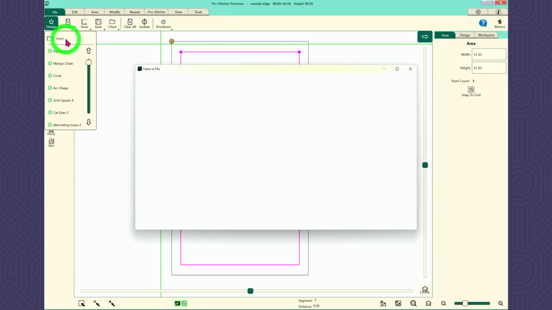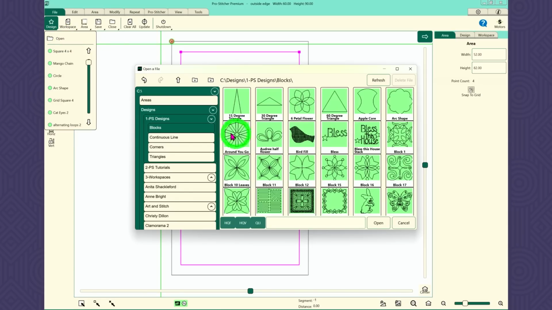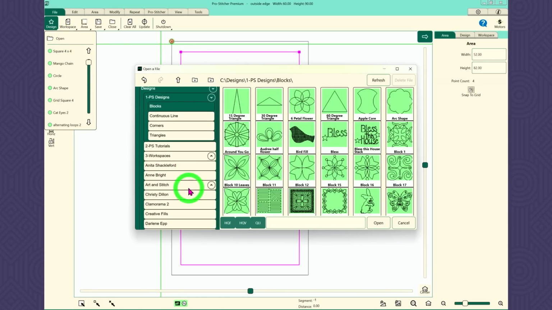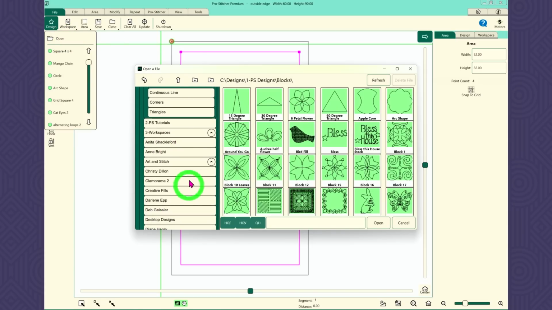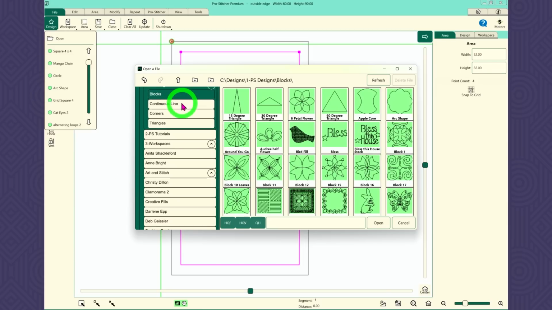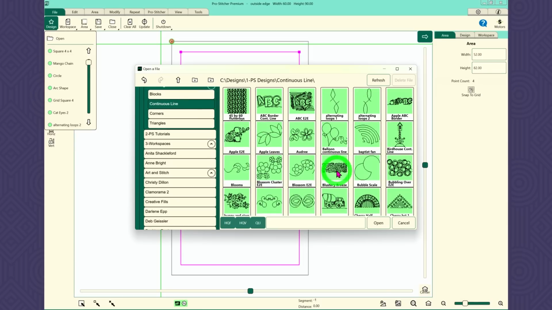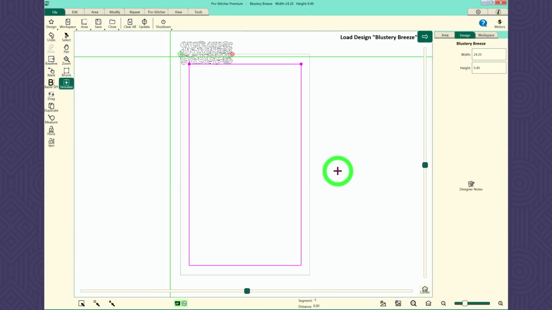Do you have, Kristina, do you have an edge to edge that you like, a go-to one? There's a quick one that's just down there. Blustery Breeze is one that we usually use. Let's grab my continuous line. Blustery Breeze is a great one. Let's do that one. Okay, and then we'll fill that.